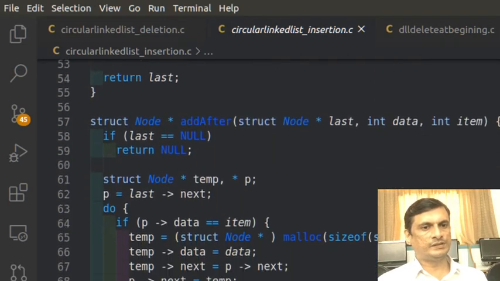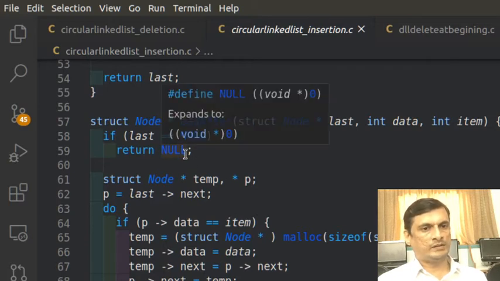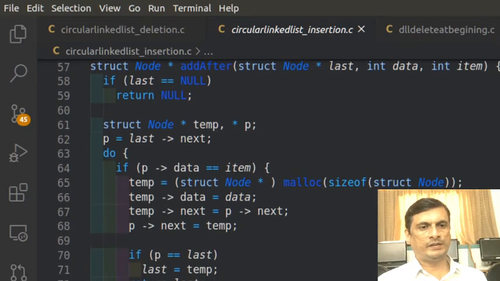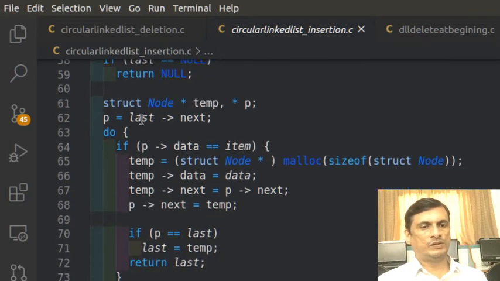And the other function is add after. So what do I do here is, as it is similar, find out whether it is empty. To the empty list I cannot add after, so I will simply return null, saying that insertion is not possible. Otherwise, you create two temporary pointer variables of the type struct node, and P is initially going to have the second node's address, last next.